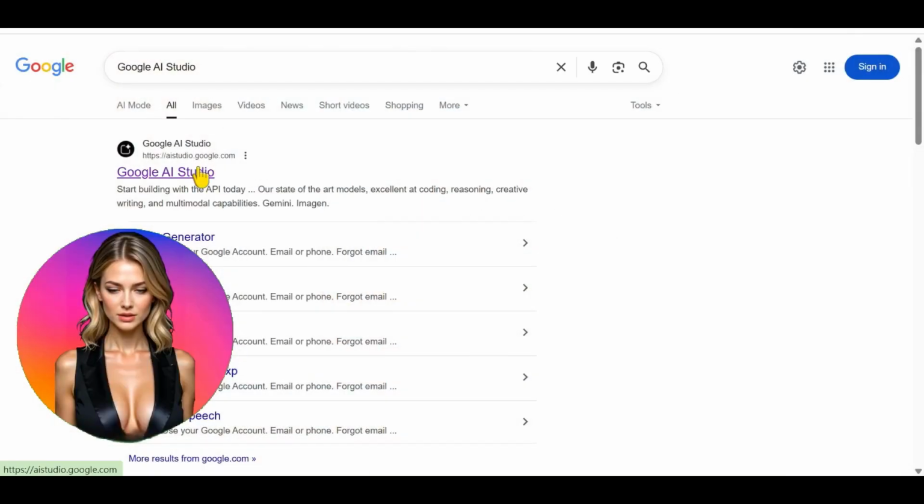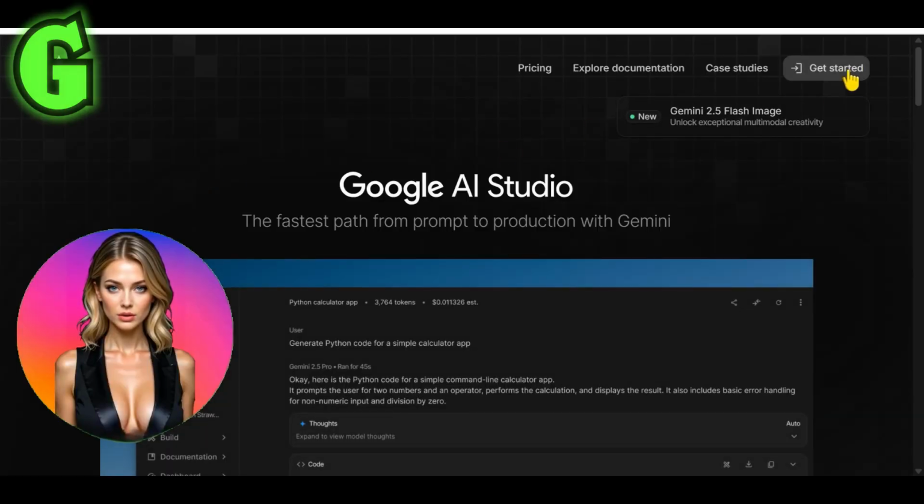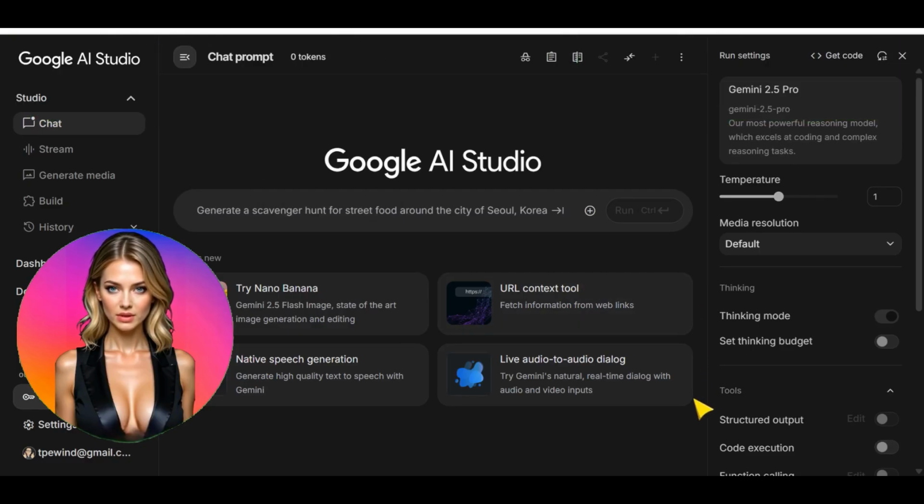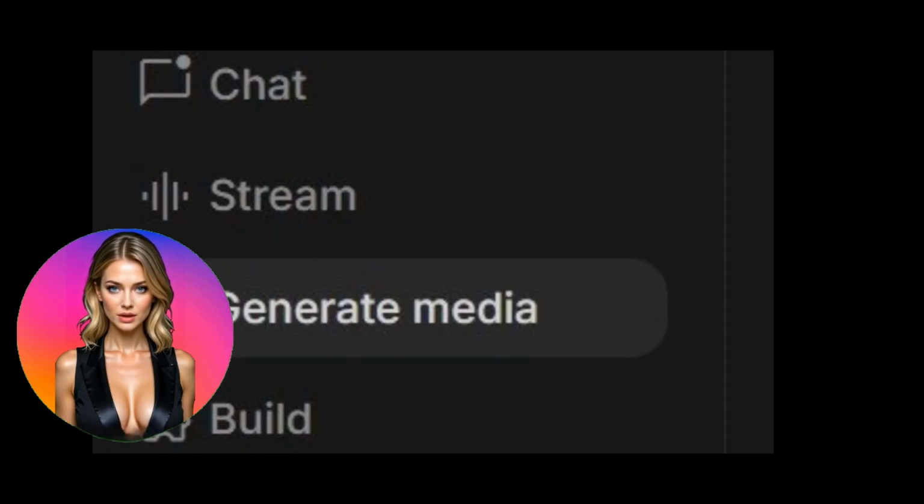Search for Google AI Studio in your browser. Log in with your Google account. The AI Studio interface may seem a bit complex at first, but once you get the hang of it, you'll find it's almost capable of anything. Google AI Studio has 4 main functions: chat, streaming, media generation, and building.